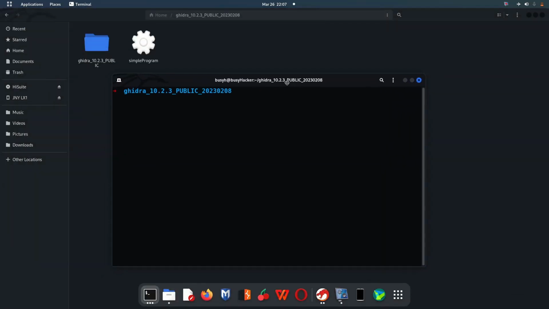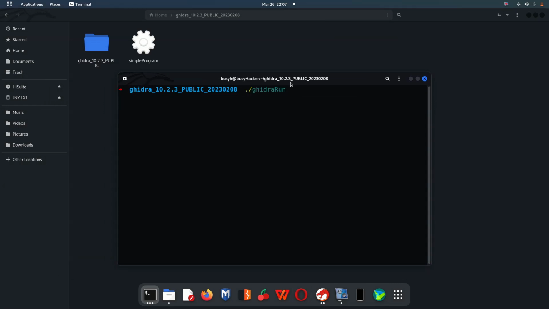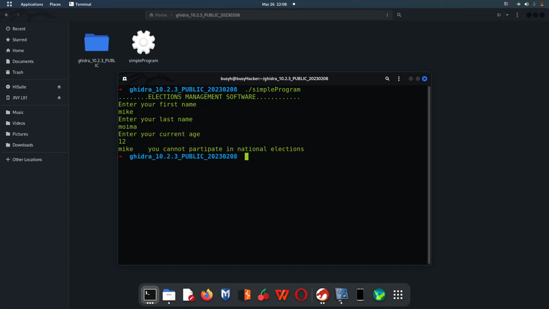But in a malware analysis class, you cannot execute the malware on your operating system. So I just wanted to confirm, so this is the program. Let's make an example. This is me, and my age is 12, so I cannot participate in the national elections.